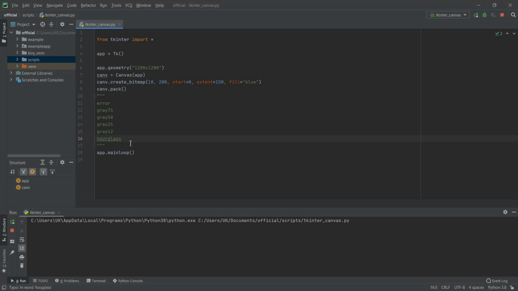It should be hourglass here, hourglass. Then we also have info. We also have questhead, we have question. Okay, so the question bitmap, you have the info. We have already written info. We have the warning. Okay, so these are all the bitmaps we have in Tkinter. So that's the default bitmaps you can have in Tkinter.